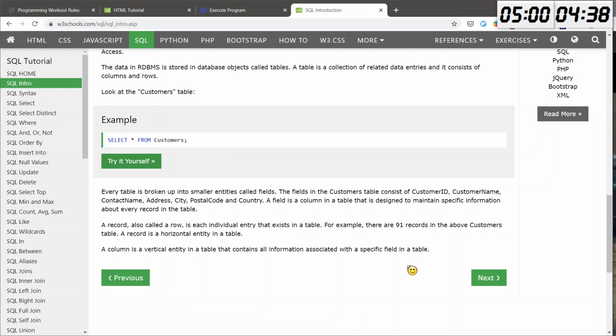A record, also called a row, is each individual entry that exists in a table. For example, there are 91 records in the above customers table. A record is a horizontal entity in a table. A column is a vertical entity in a table that contains all information associated with a specific field in a table.